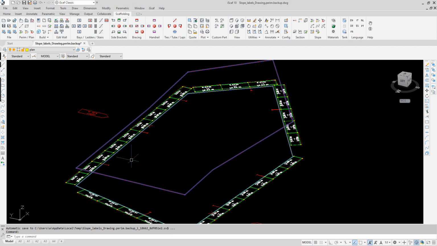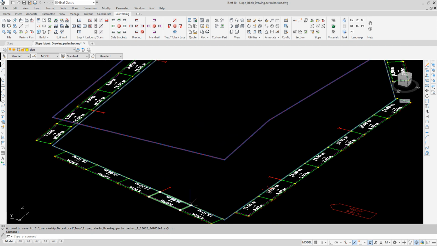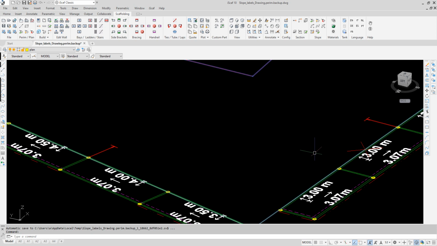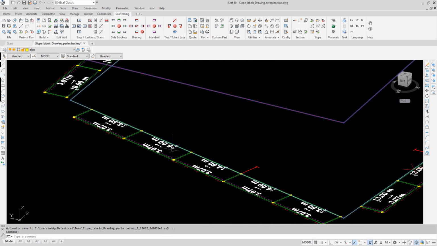Looking around this side, you can see that each bay moving along this wall has more scaffold due to the slope. You can see 3.5 metres, 4 metres, 4.5 metres, then 5 metres and 5.5 metres as we move further along this wall. I would like to remind you at this point that 8 metres is still the top lift height all the way around, as we have not made any changes to the top lift height.